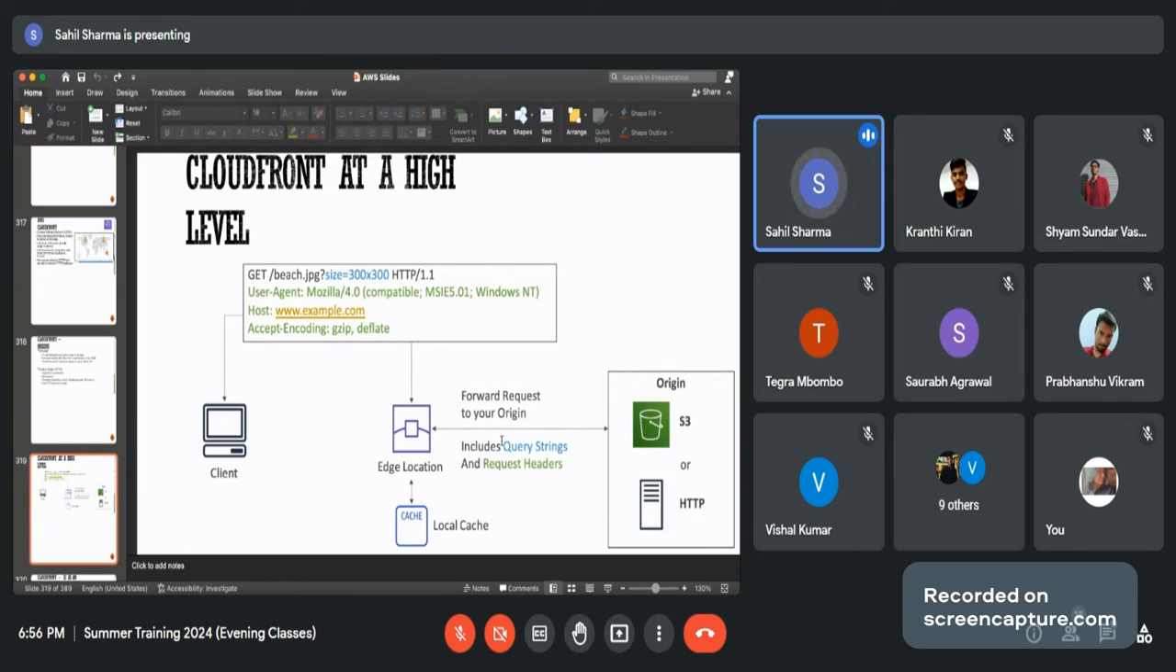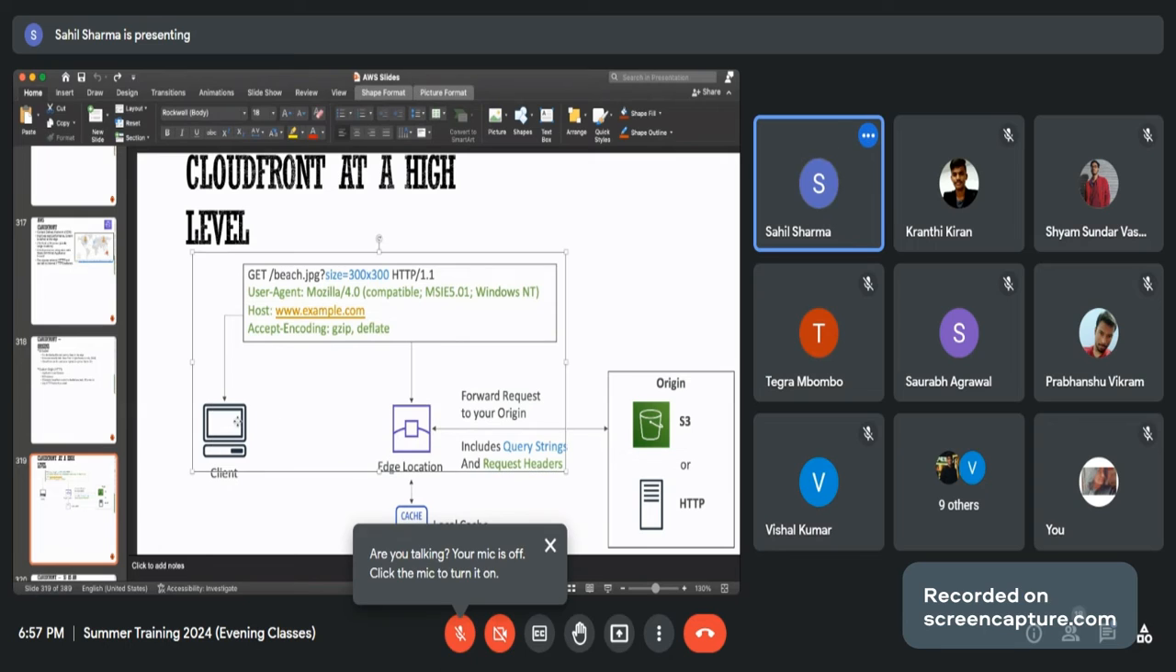The moment you get the response, it is going to be cached locally. This local cache means whatever data for the website example.com is being looked for by this client in the S3 bucket, the same data will be copied to this temporary memory storage, which is a local cache. So the next time the client wants to access anything from example.com, the request will not reach the origin. The client will send a request to the edge location, the edge location will send a request to the cache, and from the cache the response will be sent back to the client.